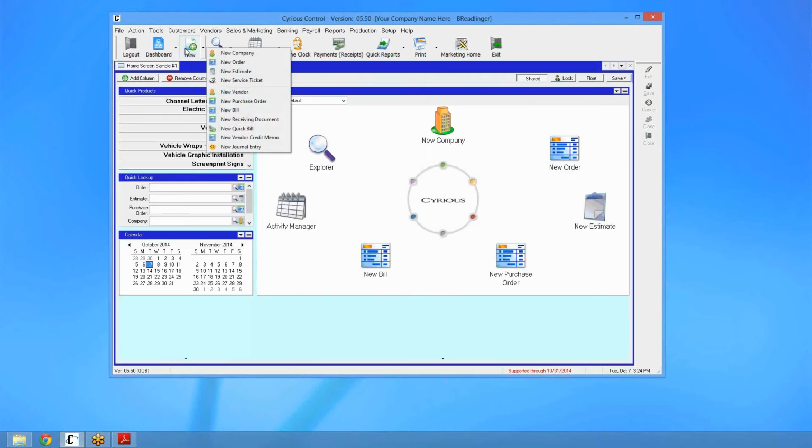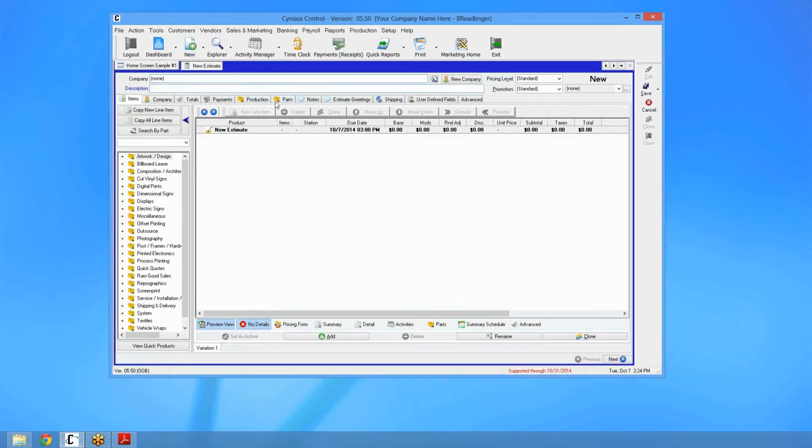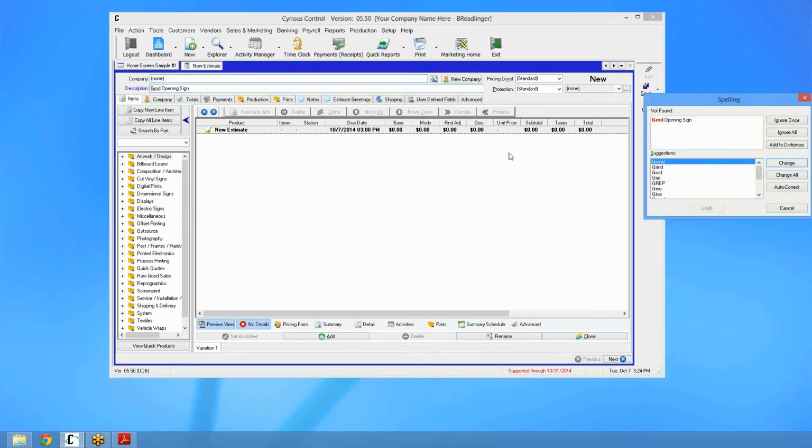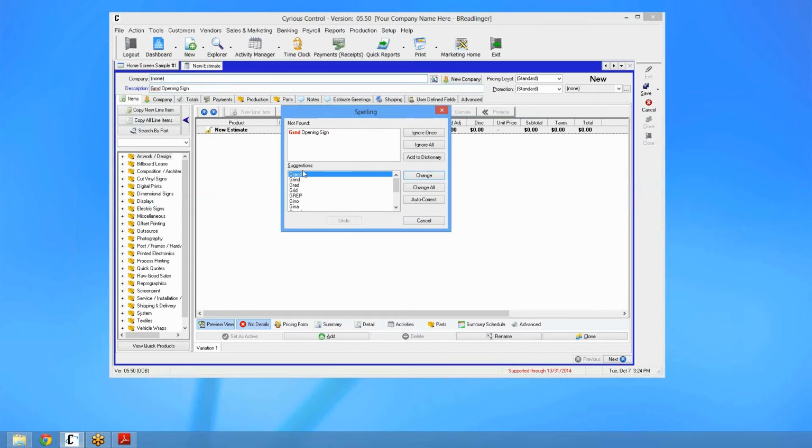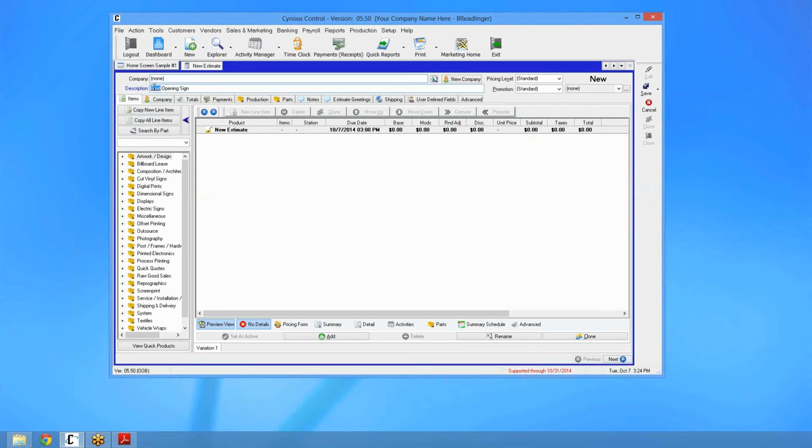Let's create a new estimate, and I type in the description field, let's say it's a grand opening sign. Well, I left the A out of grand, and we see that now I've got the red squigglies there. I could either manually correct that, or I could right-click on the word, and I get a list of choices, just as you do in many programs. I can click grand, or I can come down and click on spelling, in which case I get a little pop-up window and I get my suggestions. I can choose to add this to the dictionary, ignore it, whatever I want to do. In this case, I'll just right-click on it, choose grand, and we'll notice it changed.